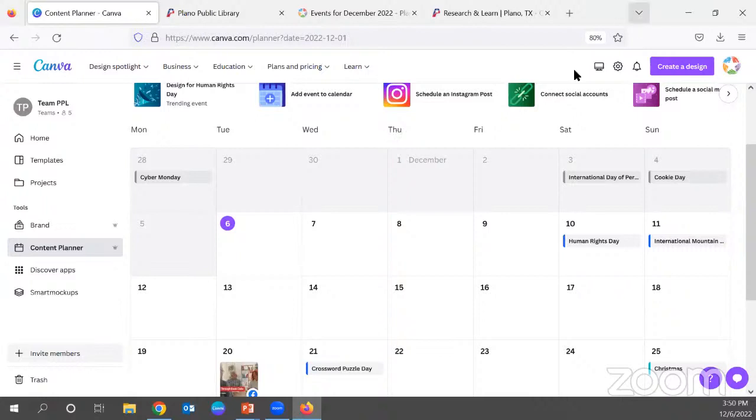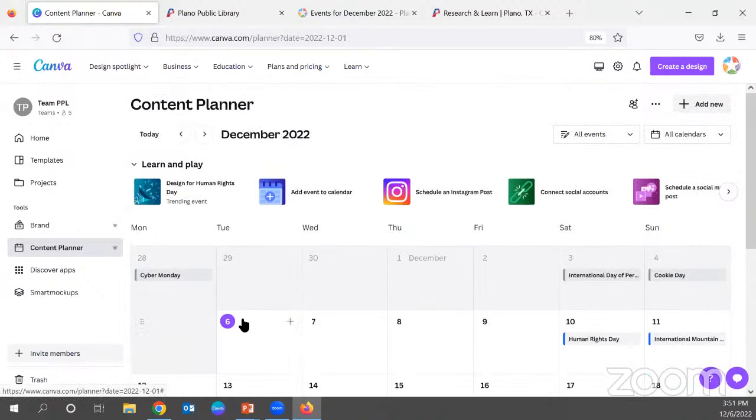And here on the social media planner, we can talk about consistency, or constancy, I should say. And it's super easy to use Canva to post on social media. You do have to connect your accounts.